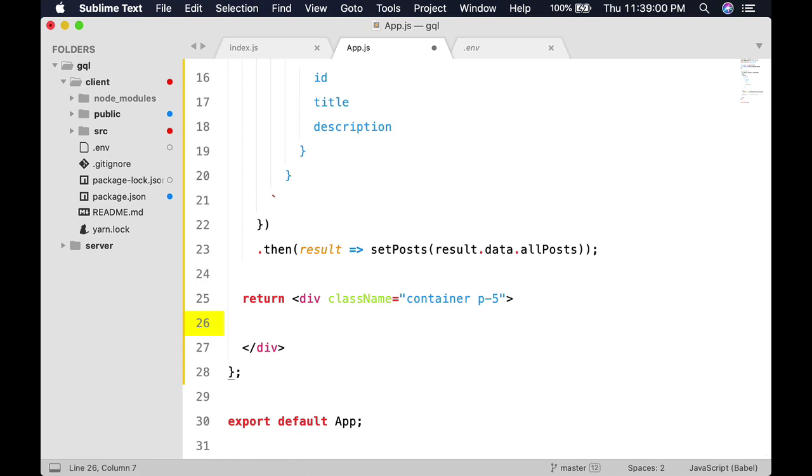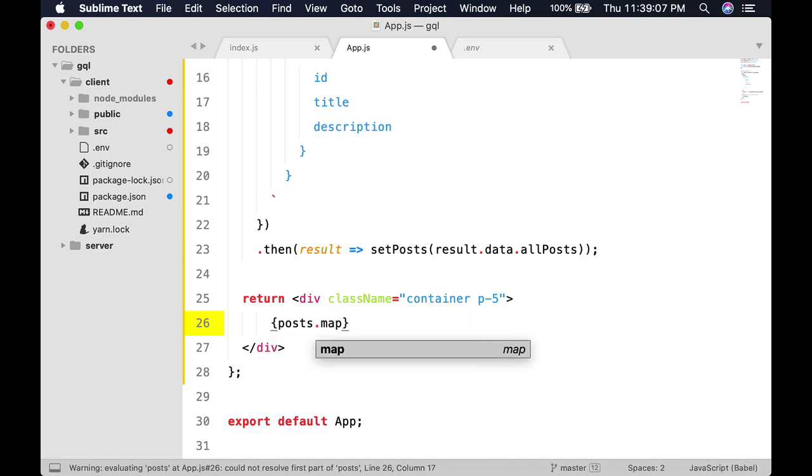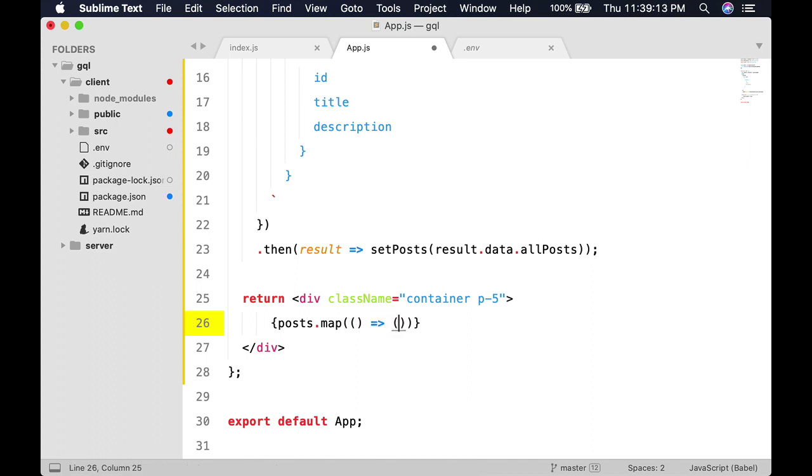So here, let's loop through all the posts we have in the state. So post.map, we're going to use a map method. Map takes a function, and I'm going to use an arrow function here. So when we're mapping through the posts, we get the post.